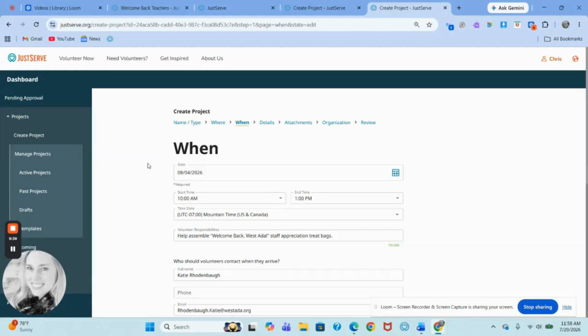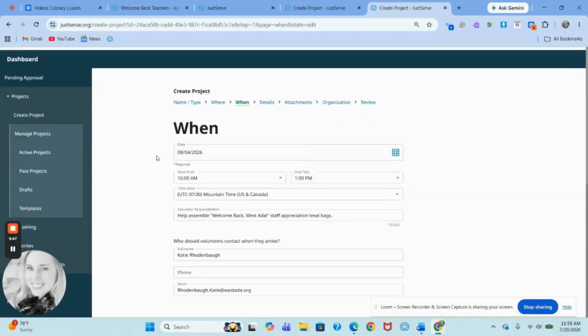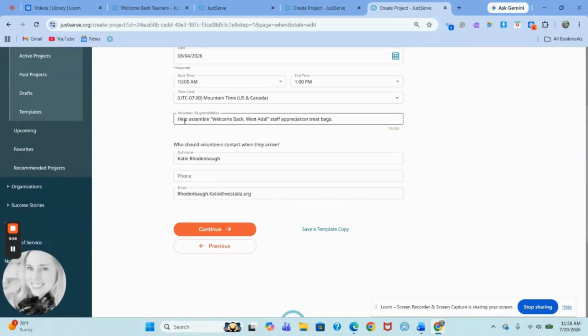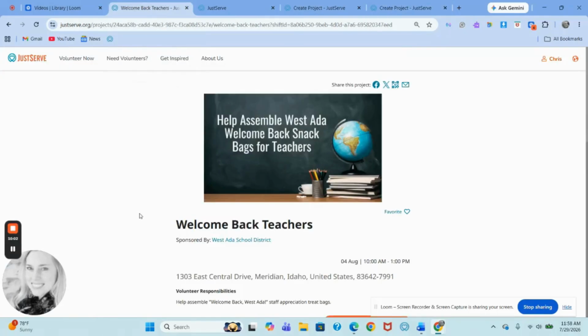The next tab that you'll fill out is when your project will be taking place. Depending on the frequency that you chose earlier on will depend on what the options look like for you here. Since this is a one-day project, we're just putting in the date, the start time and end time, and then you can or cannot put in this extra volunteer responsibilities area. I'll show you on this project where that will show up.